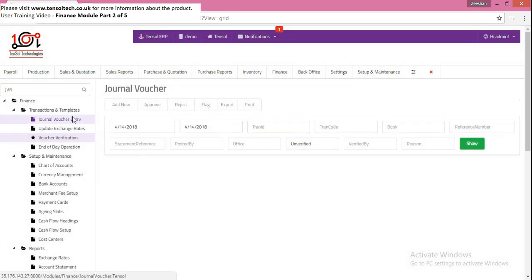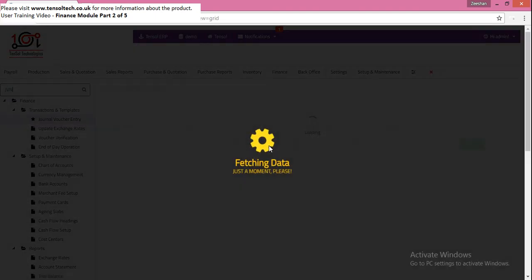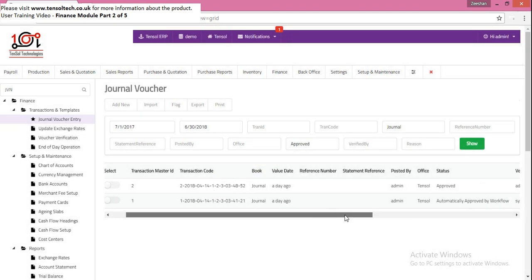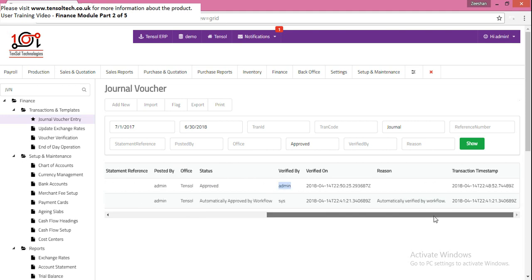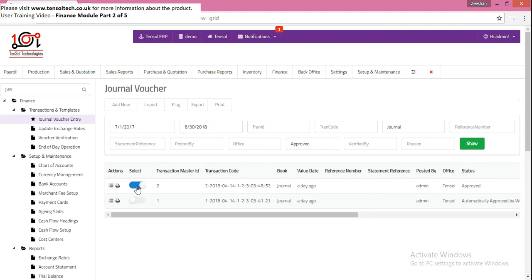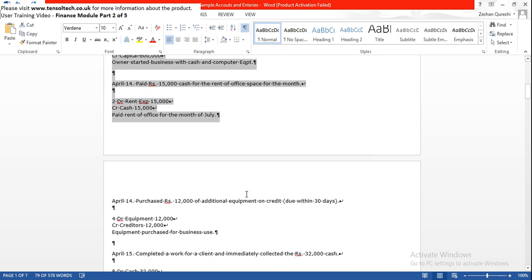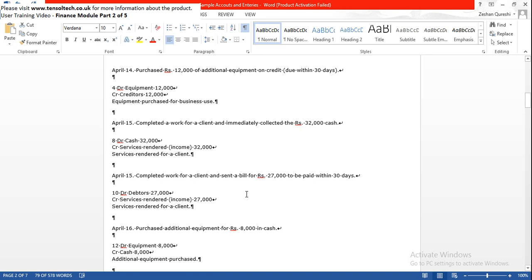So if you go back to the journal entry screen and click on the show button by selecting the date, I can now see that both transactions are approved, and this one was approved by the admin. So this user has actually approved this particular transaction. All right, so now we have successfully done our first two transactions. I am now going to pause the video and quickly do some other transactions.